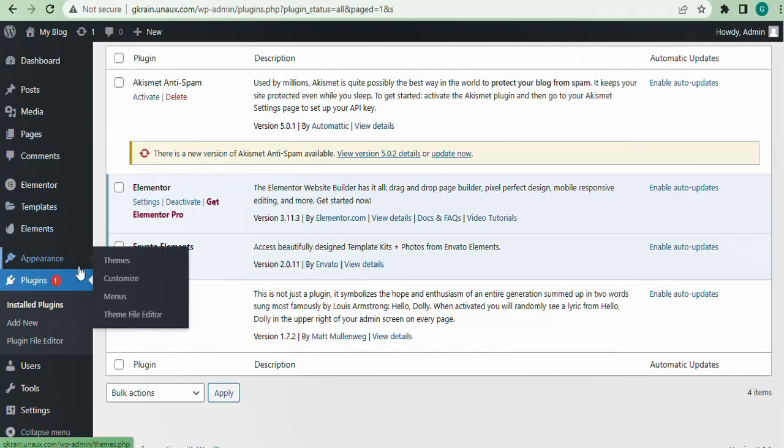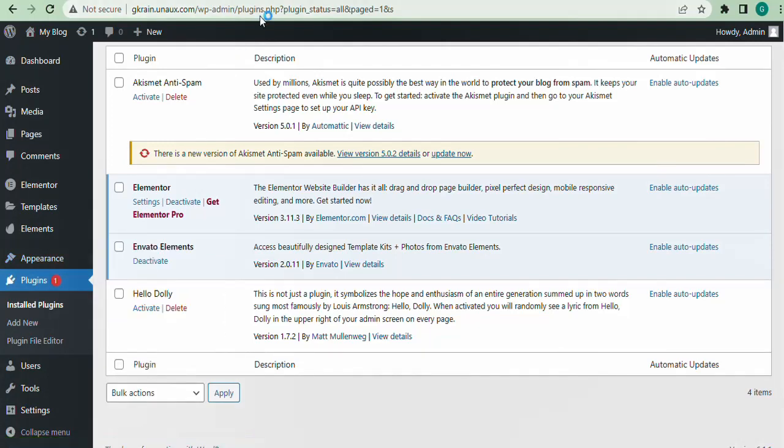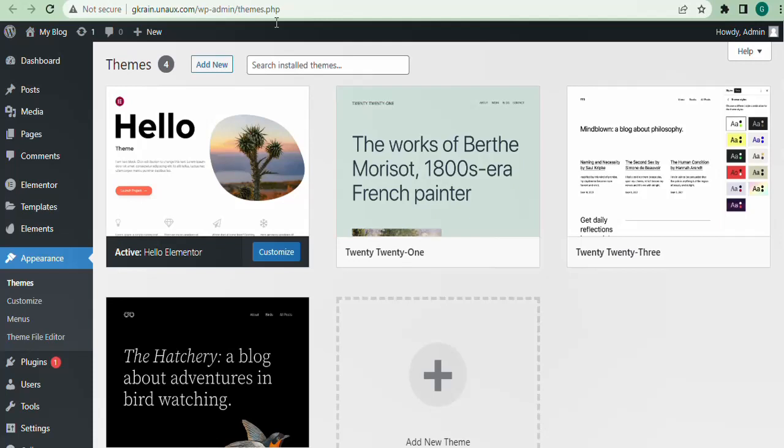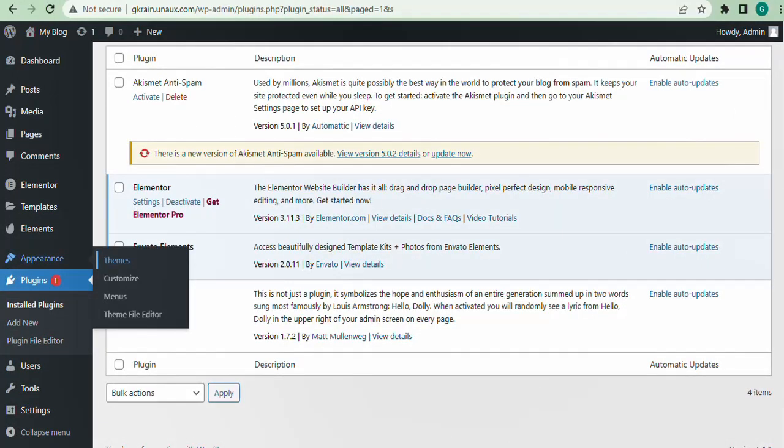And don't forget, in our last video we installed the Hello Elementor theme. In case you have not installed your theme, just go ahead and install Hello Elementor right now, so we can start creating our website. I'll just close this tab again.